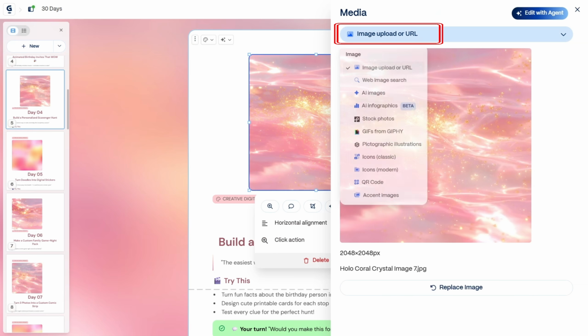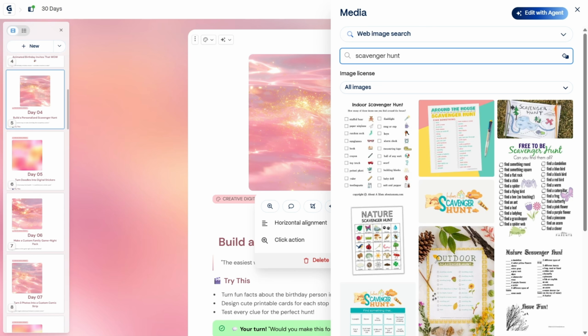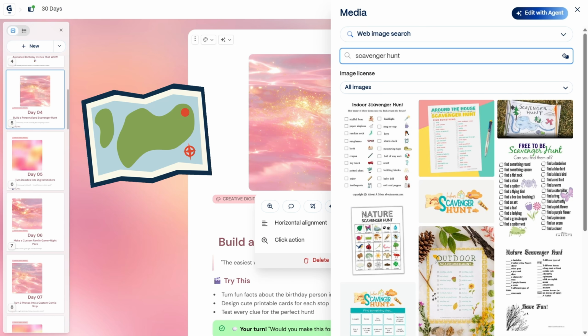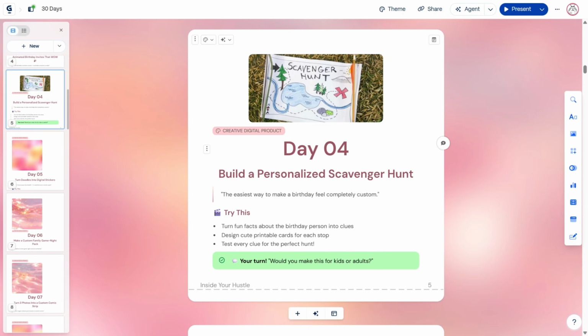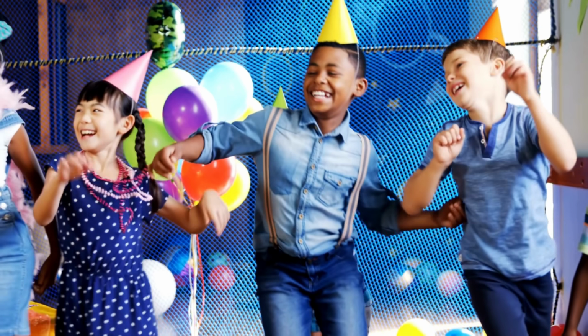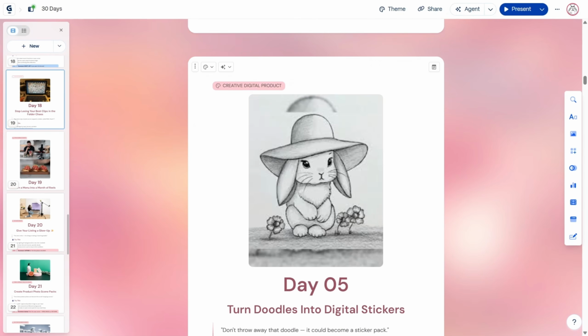Edit the image. Okay, so now you can go from stock photos, web, AI. I'm going to stock photos, a scavenger hunt. Do you know you can get paid making scavenger hunts for people for birthday parties? Okay, you can now build a personalized scavenger hunt. You can do this for birthday parties, for adults and kids. It is so much fun, and people will pay you to do that.